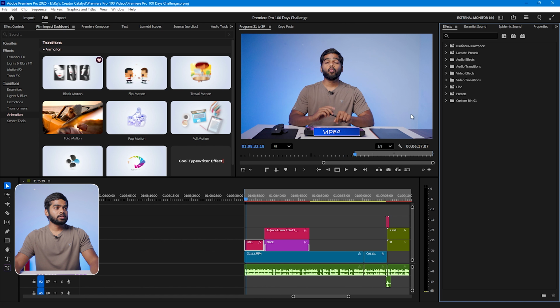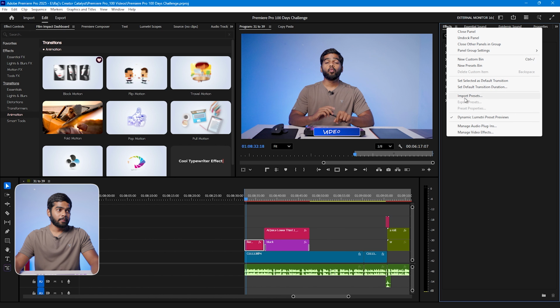The next thing is how to import the preset files in Adobe Premiere Pro. If you go to the FX panel and click on the effects menu, you can see the option called Import Preset. Click on it and import the file where it is saved in your system and you can start using it. Yeah, that's pretty much all about the effects that we get in Adobe Premiere Pro, followed by the newly added Film Impact Dashboard and how to import the presets for the FX panel.